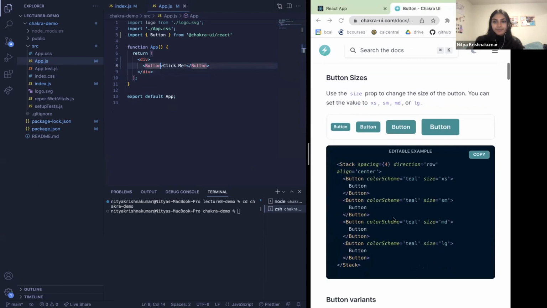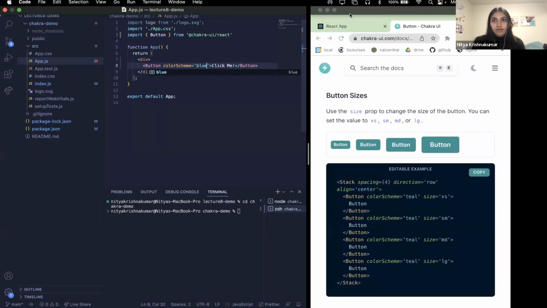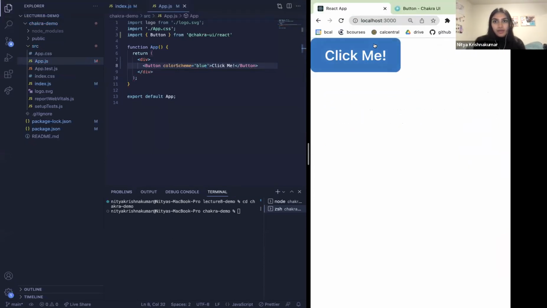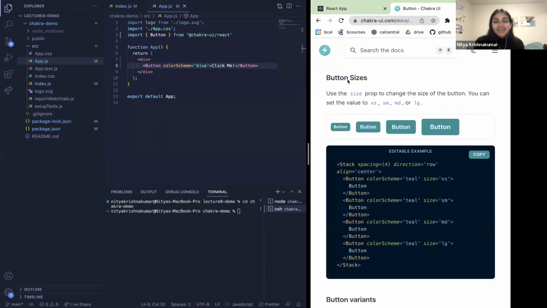And I can change the color of it. You can see the colorScheme. Oh, I think it takes in a string. And so now my button is blue. And even the text color changed too. So that's another thing that Chakra has already dealt with by themselves. You don't even have to worry about changing the text color so that the text is readable. It already did that for you. So this is a simple example.